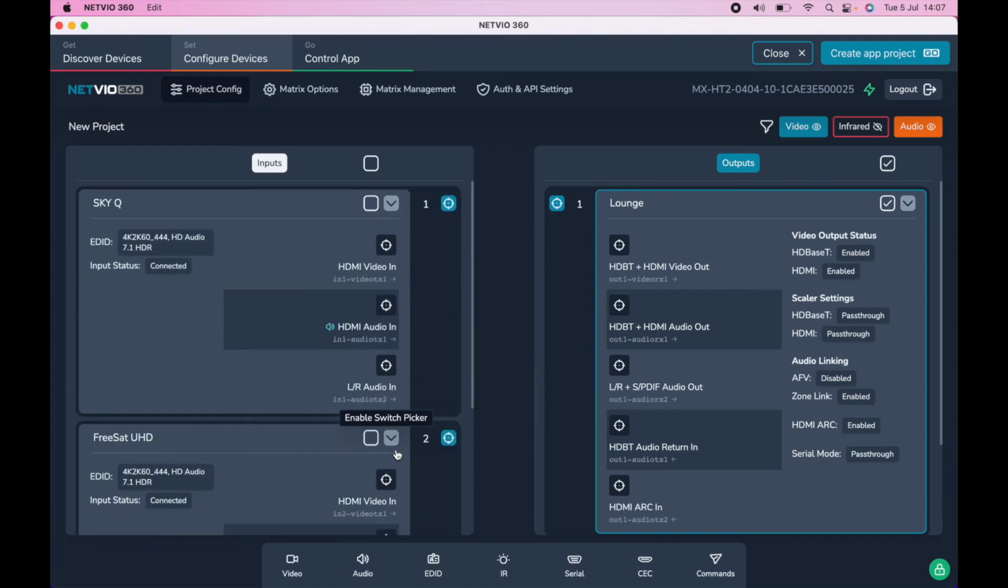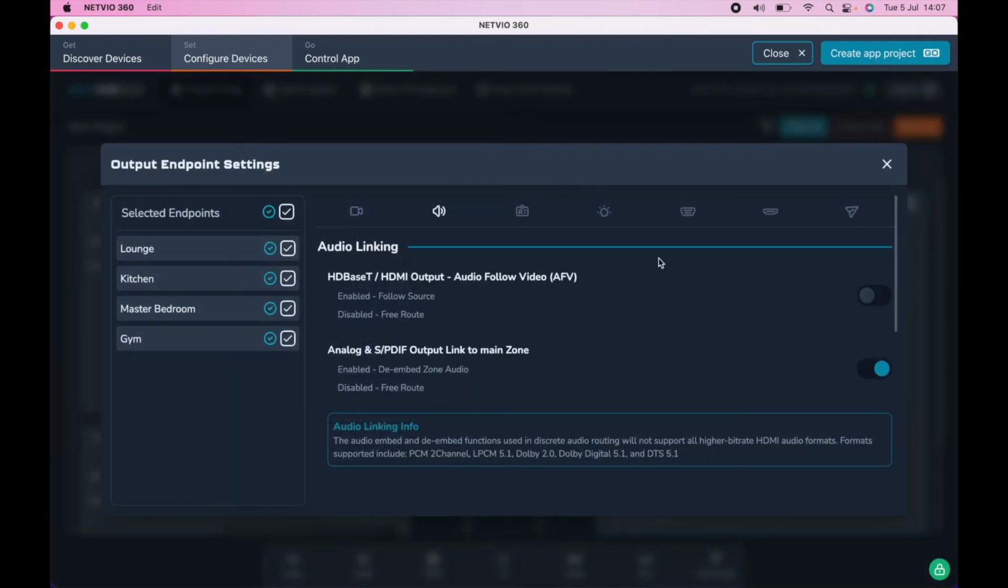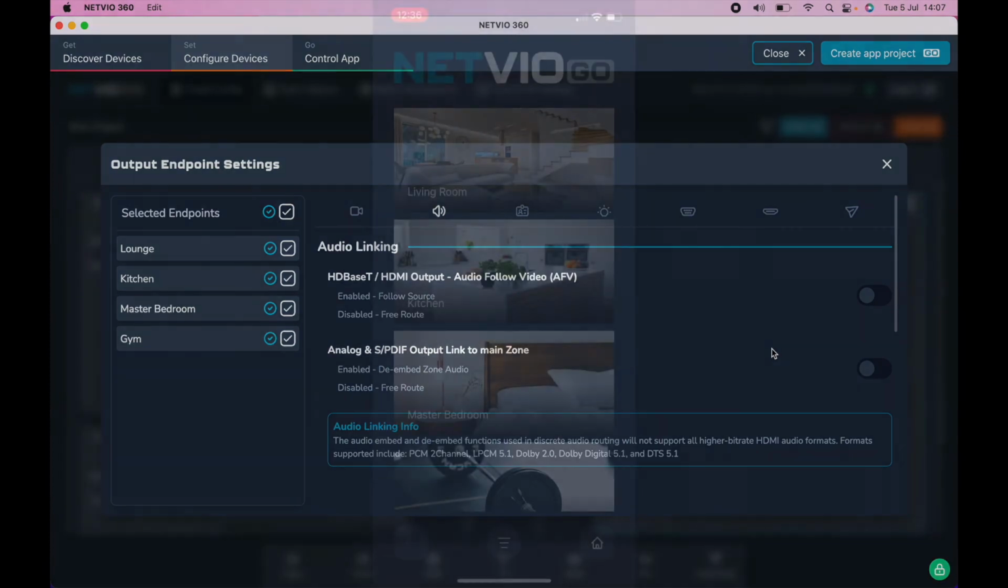The last setting that we can do is to disable both, where we would be using free routing whilst also using audio de-embed from the zones as well. However, this will limit how much audio routing you can do, but it's still useful if you're using a third-party audio matrix but still want to be able to route different audio signals to displays with the Netvio Go app.